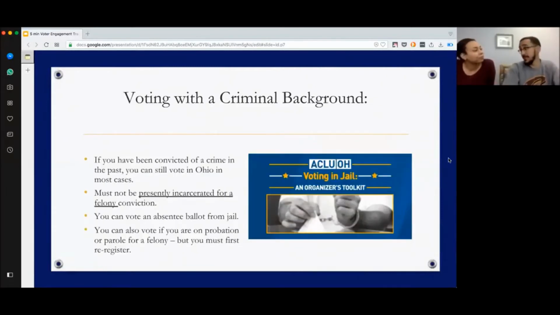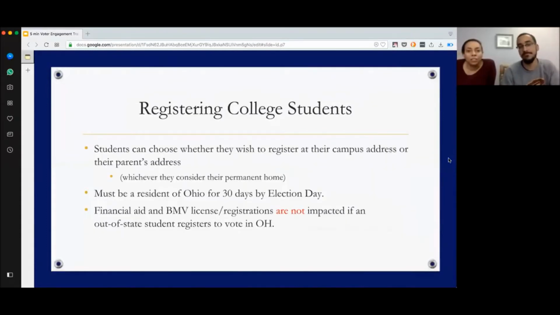And, in many states, you can't vote if you have a criminal background, but in Ohio you can, as long as you are not presently incarcerated for a felony, which means you can also vote absentee from jail, actually, as long as you're not incarcerated for a felony. And if you are out of prison and you're on probation and parole, you can vote, but you will have to re-register first.